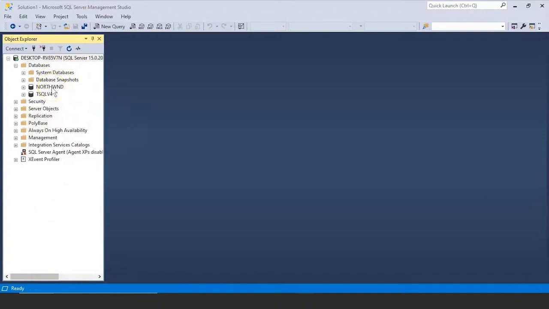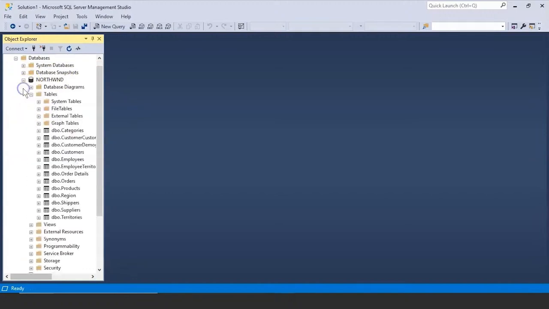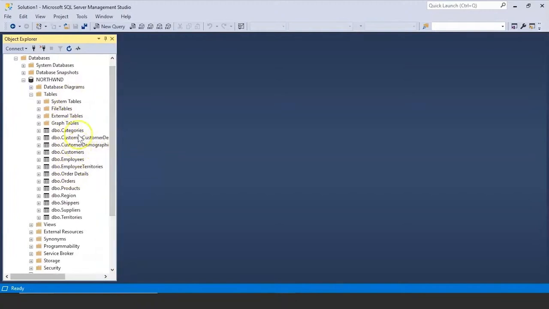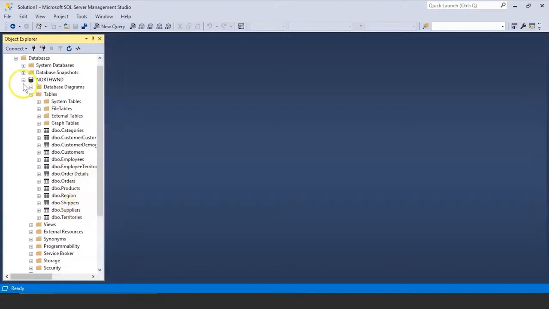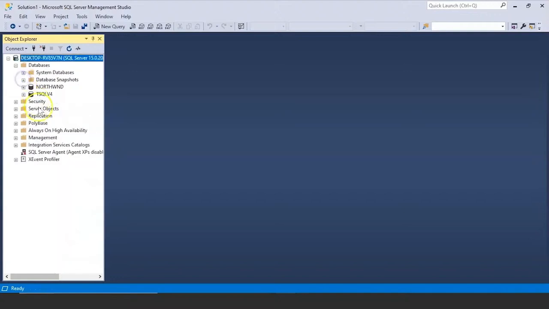Now to solve the last 5 questions, I'm going to use the Northwind database. If I expand this, I'll click on the plus sign. You can see there are a lot of tables already present in the database. You can see here we have customers, employees, employee territories, order details, orders, products, region, shippers, suppliers, territories and more. Okay, let me just collapse this.